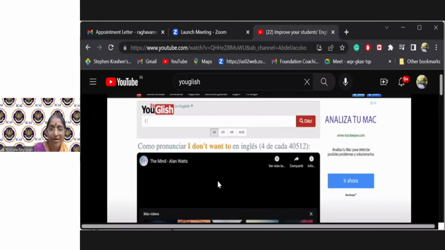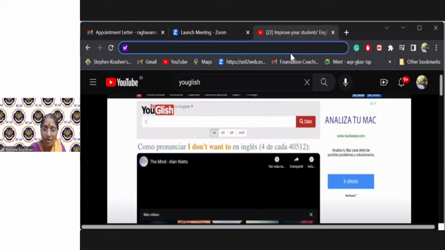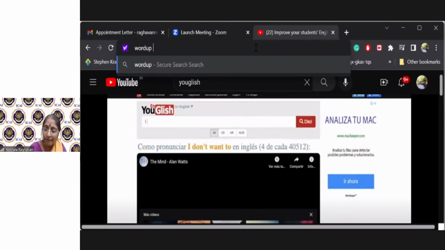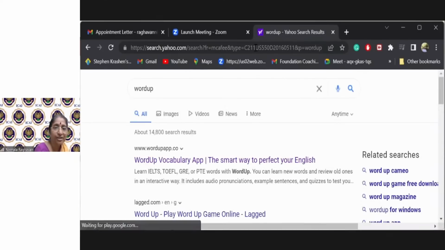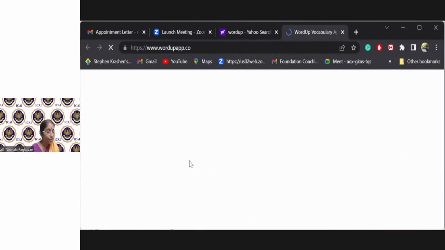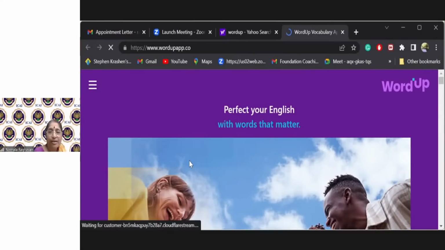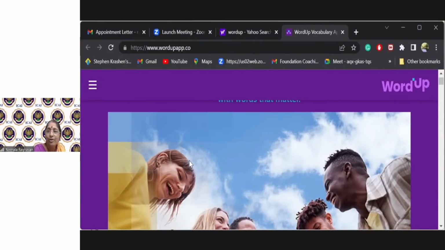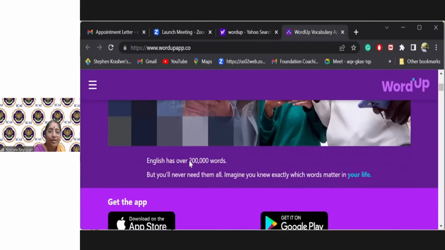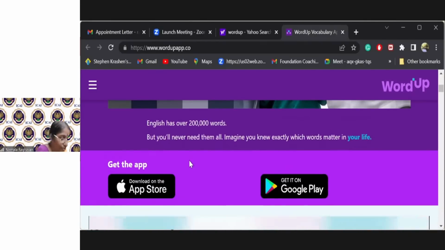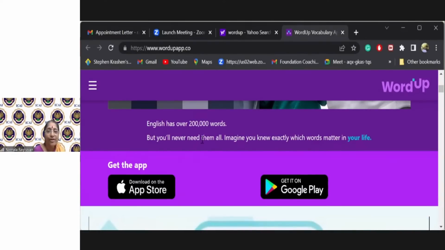So I've told you now. Now let me go up to exactly the word games that are there. Word Up. Word Up is an artificial intelligence vocabulary app. Yeah. Sakshi, that's exactly what I'm trying to show you here. Word Up is an artificial intelligence driven app that will help you with your vocabulary. Now, English has over 200,000 words. Look at this. But you'll never need them all.